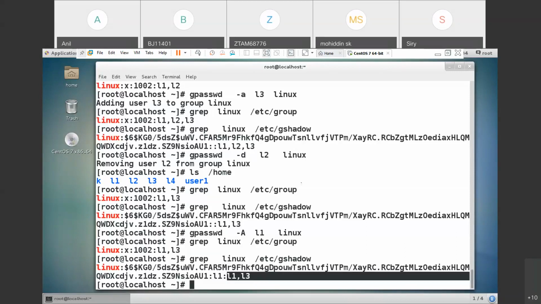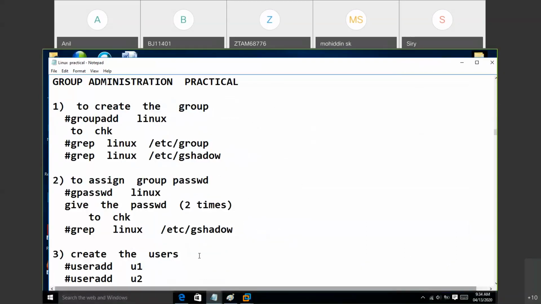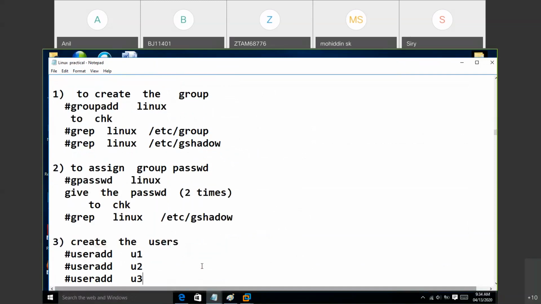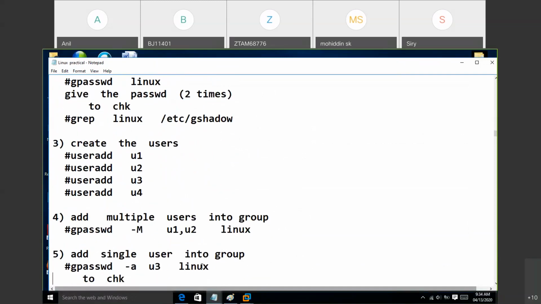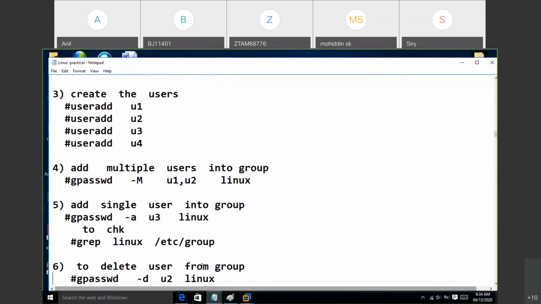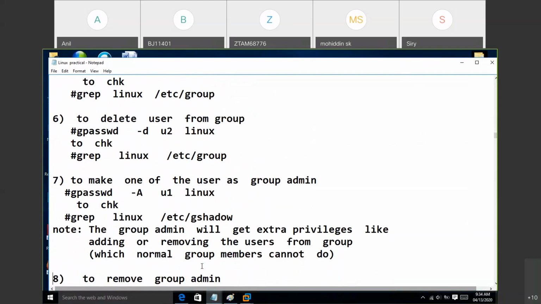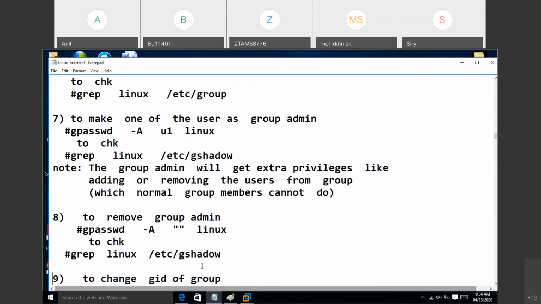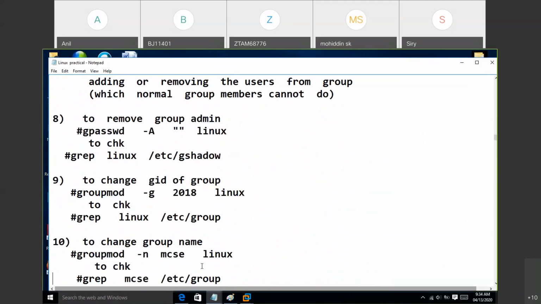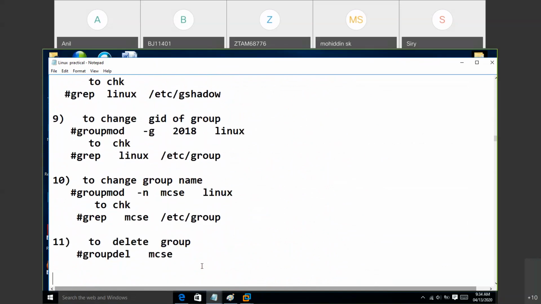This thing I have also written in the file which I gave to you. Whatever I'm doing, everything the same I'm doing here. Here I have written what extra privileges the admin will get: adding or removing the user from the group. Now let me go to this.